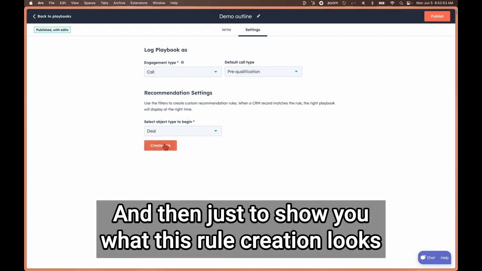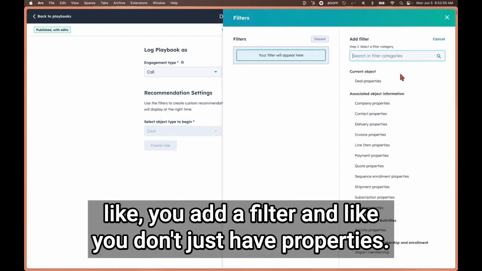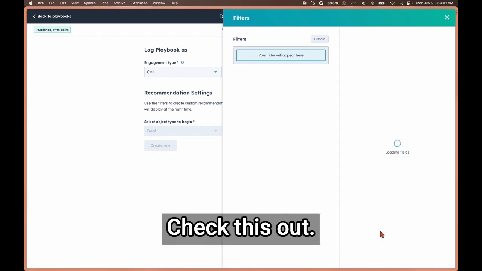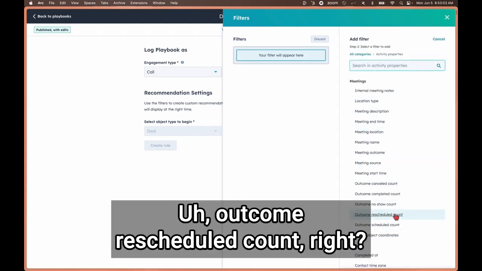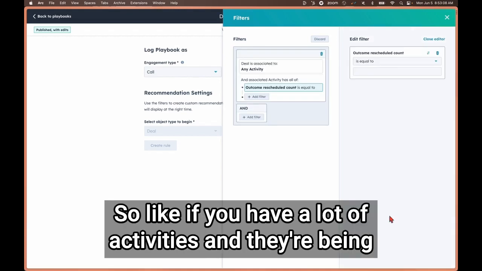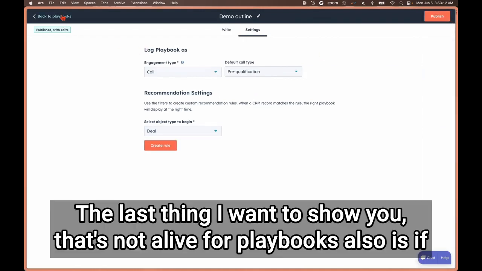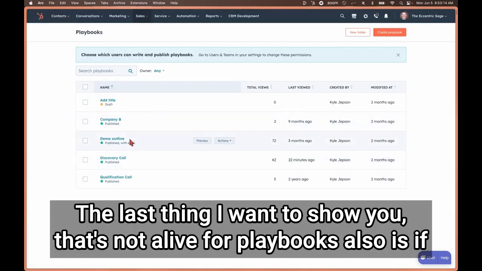And then just to show you what this rule creation looks like, you add a filter, and look, you don't just have properties, you have associated object information, and look at CRM activities, check this out, this is super cool. What if an outcome rescheduled count, right? So like, if you have a lot of activities and they're being rescheduled, maybe we'll surface a playbook to help with that. Super cool.